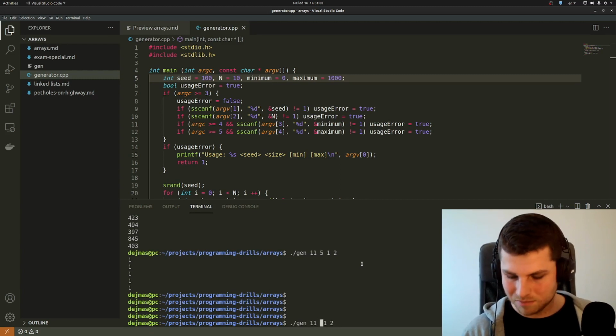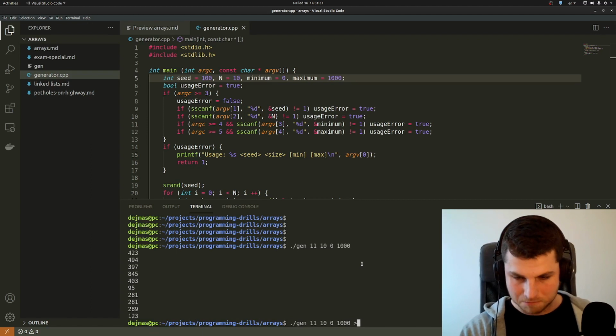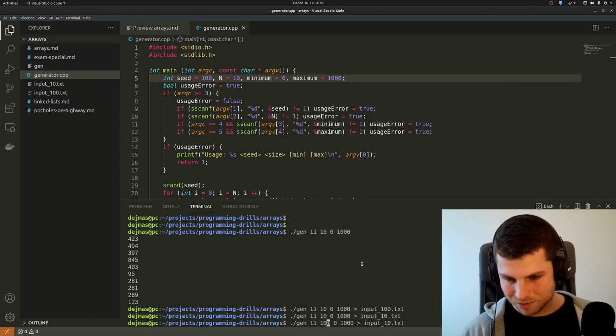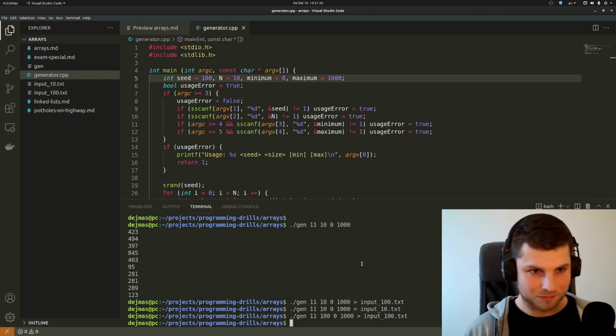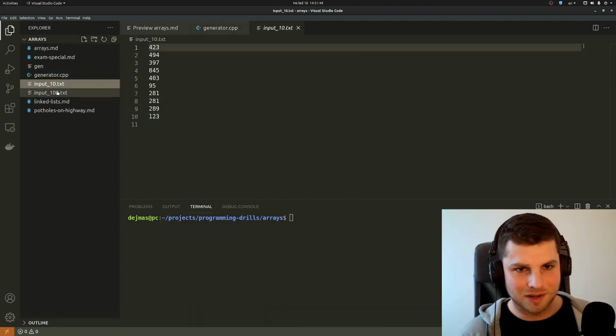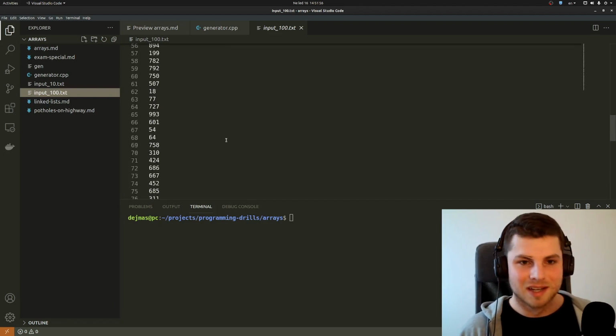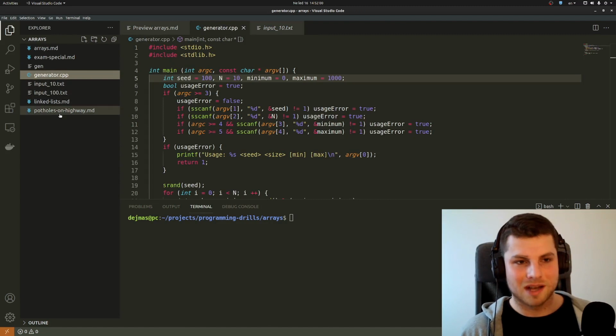Okay, so let's generate some input, like 10 from 0, oh my god, from 0 to 2000. Let's generate and let's make some file. No, it's input. I'm doing. Let's generate also some higher input. So we have two inputs here, 10 numbers and 100 numbers, and I think we can be happy with this. We have input generator, and let's move on to the task.